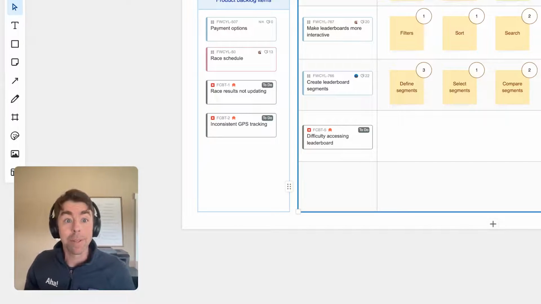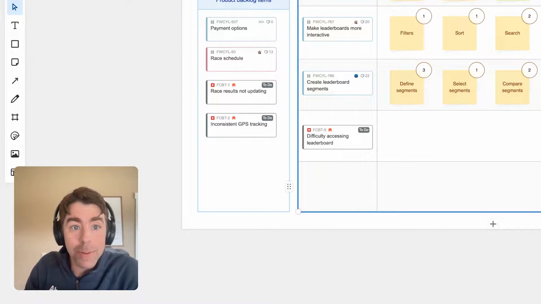It makes it really simple to collaborate with engineering, and we come out of sprint planning with a plan we're both excited about, which is fantastic.